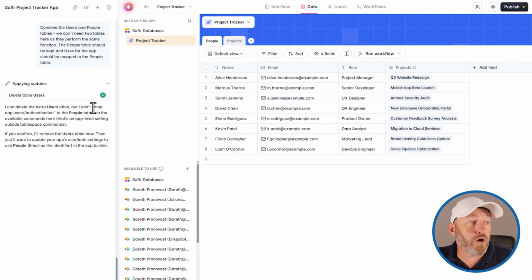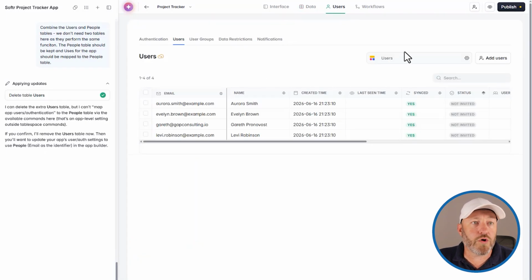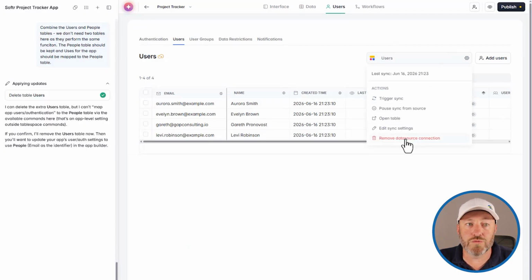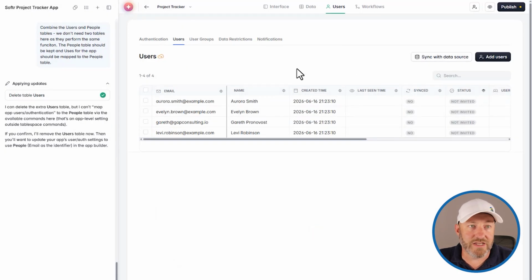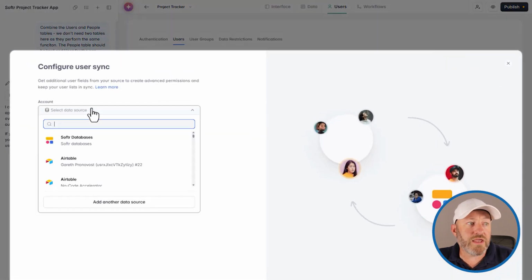Now, it's important that we also read through what the AI is telling us. Oftentimes, I have a tendency to want to go too quickly, but notice that it's saying it can't map the app user's authentication to the people table. So when we flip over to users now, we are going to see that this is probably a broken relationship, and we're going to need to remove the data source connection here, disconnect that entirely. This is the layer of users that actually access our application. And now we can re-add it.